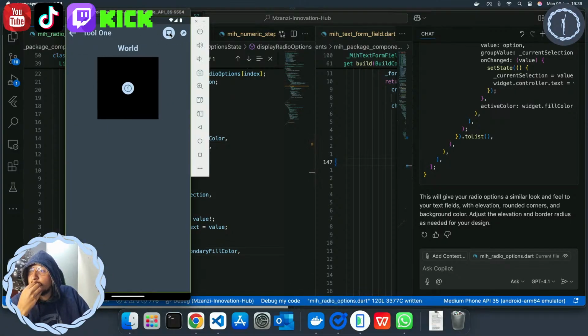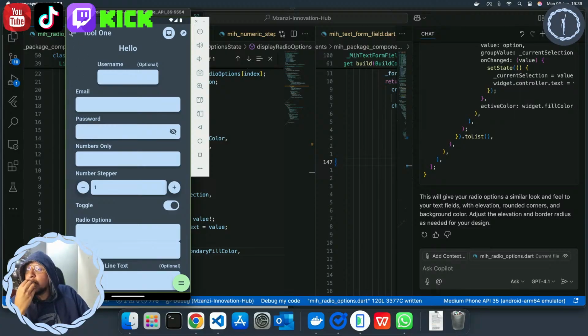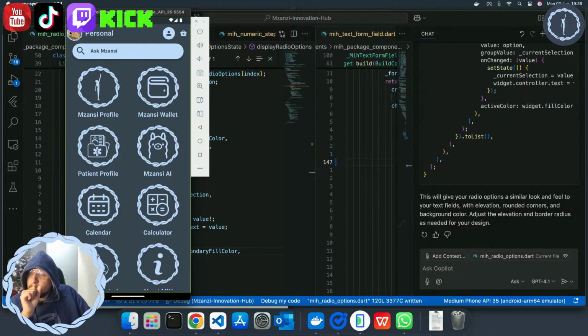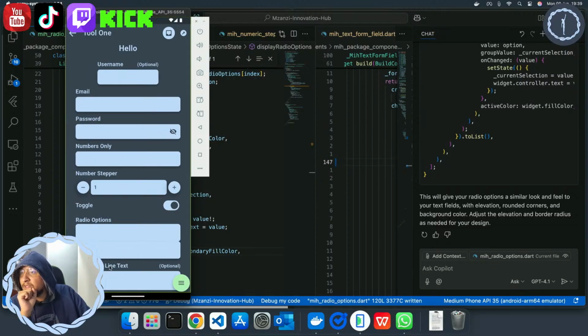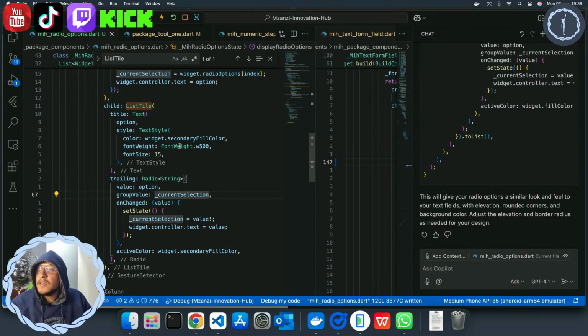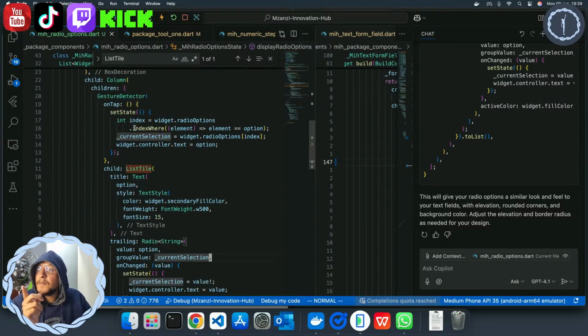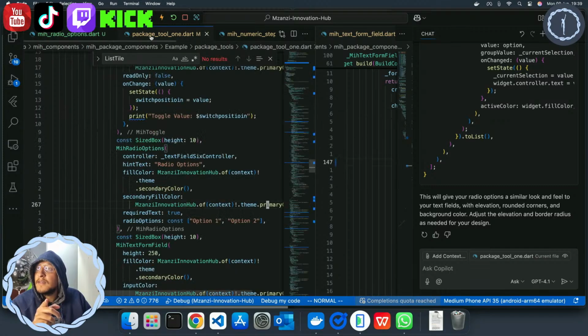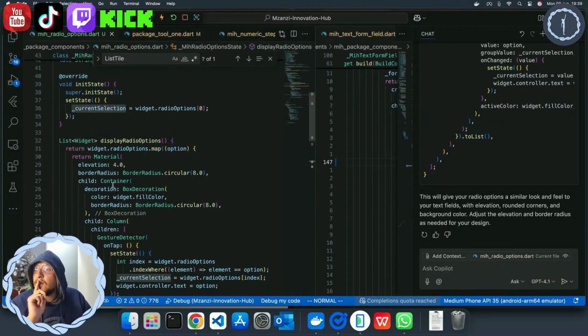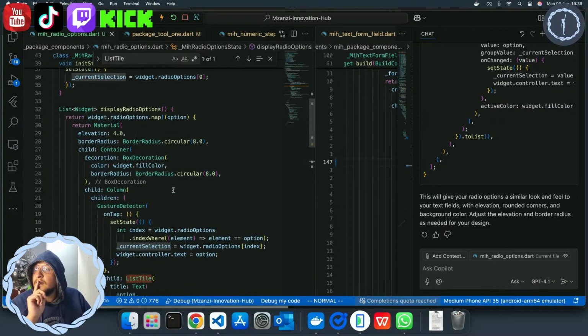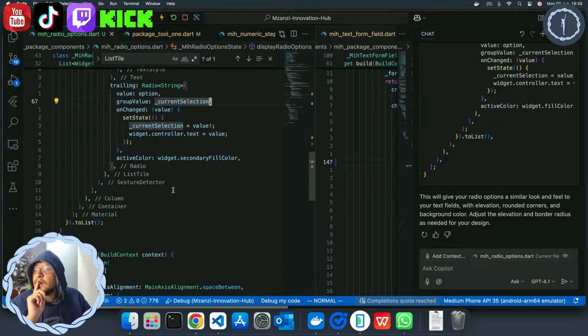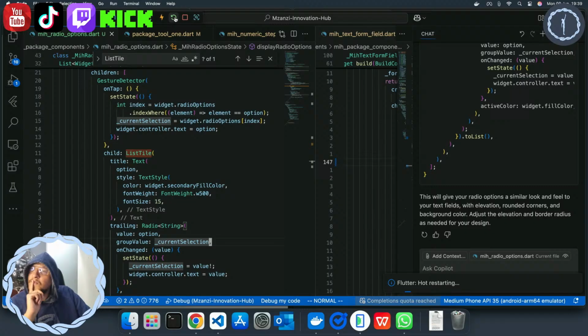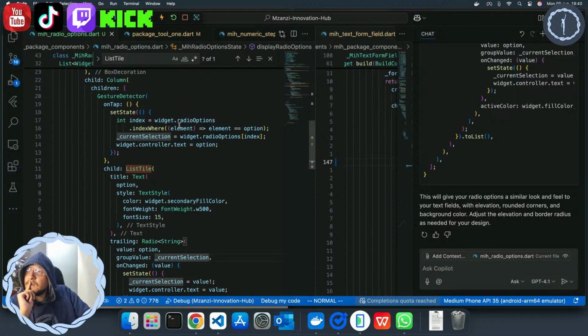So let's go here. Interesting. Let's open it up again. Maybe it needs to refresh. Interesting. It's not doing it. So our secondary full color is the primary color. That's the color of our text over here. Why is it not working? Interesting, guys. Very interesting.